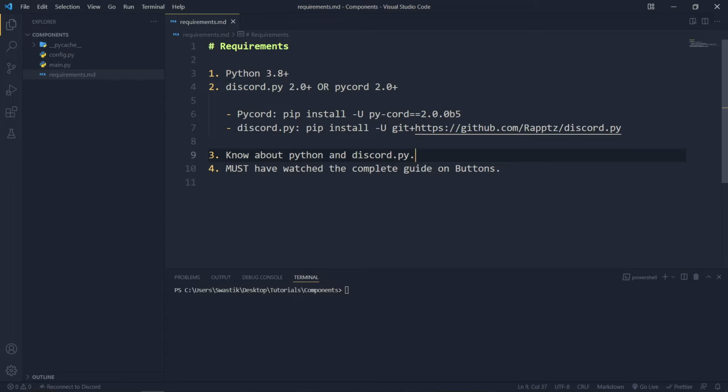Next, you will need to know about Python and Discord.py. You should know the basics of object-oriented programming with Python and about Discord.py as well. And the final requirement is you must have watched the ultimate guide on buttons, which I released a few months back. This is because in that video I explained views and interactions and buttons in depth, and knowing that will help you a lot in this video.